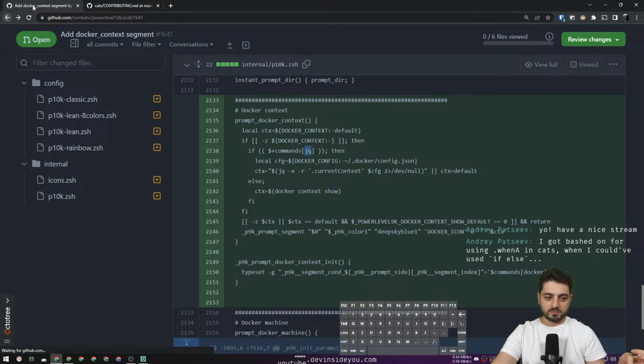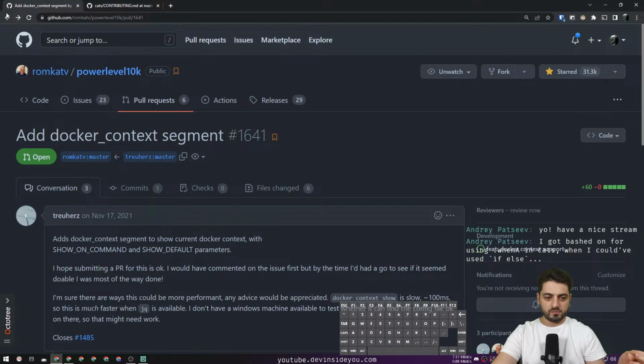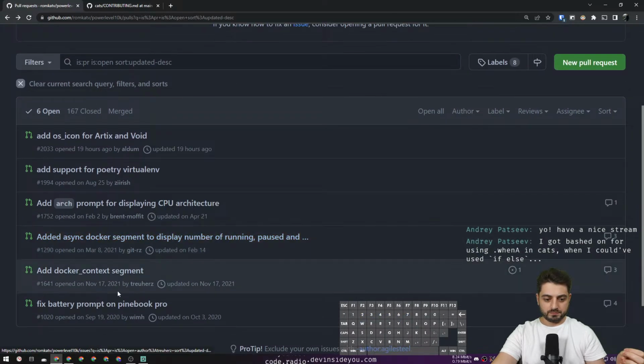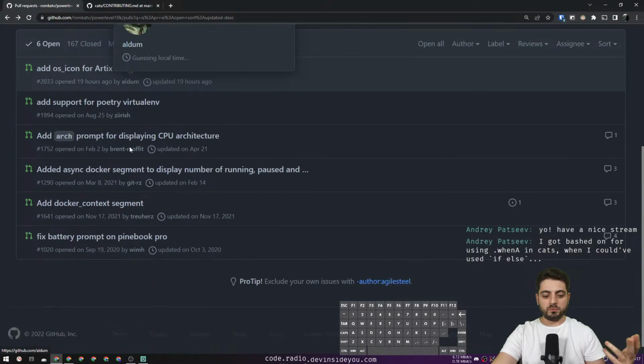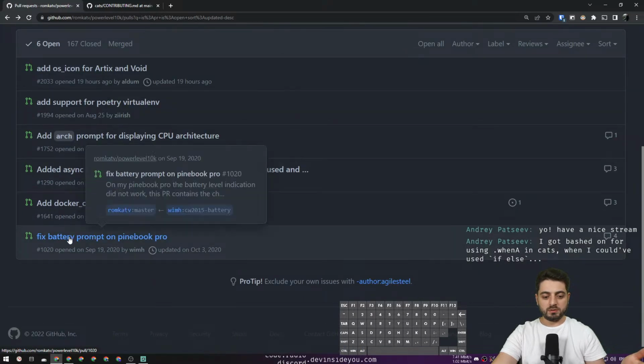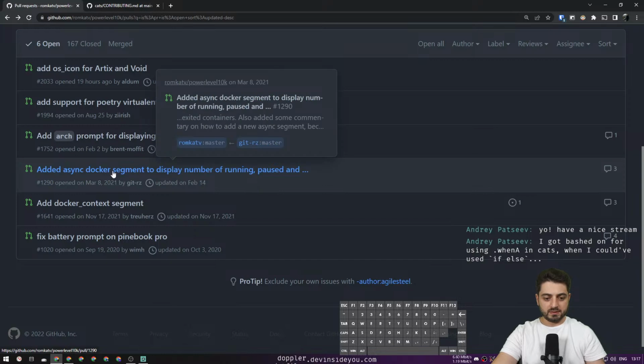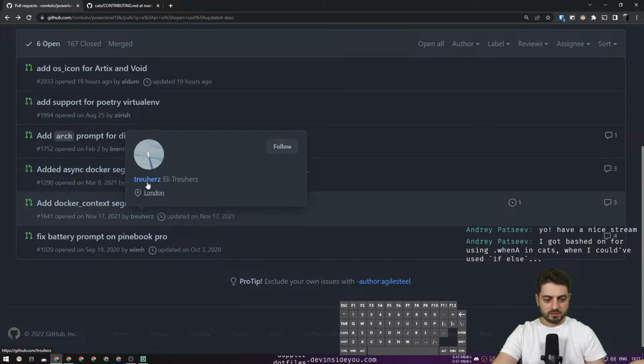Let's have a look at something else. Let's look at something that actually was merged. Hold on, this is a fix. Maybe let's look at one more before. Async Docker. Again, Docker? Is it sync guy? No, it's not.